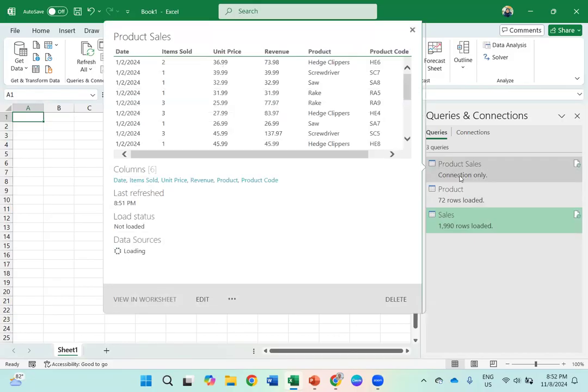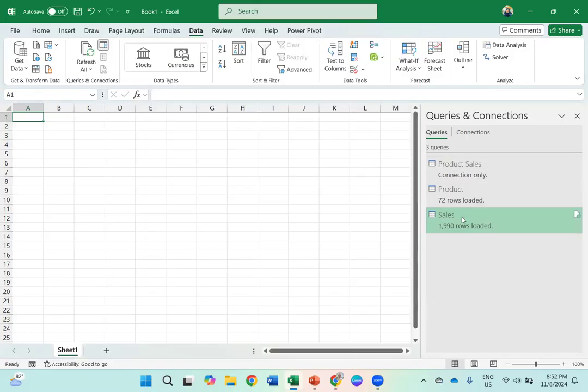But we cannot delete this one. This is a reference table for these two. If you remove product sales, product and sales will also automatically come up as an error. Alright, so now before we create the tables, you have to create the relationship first.